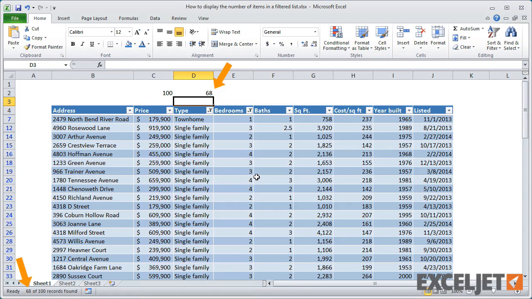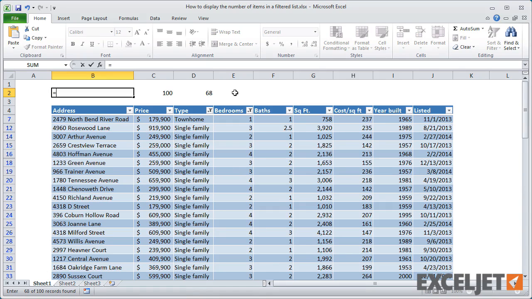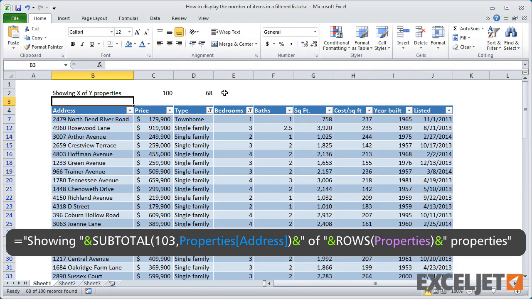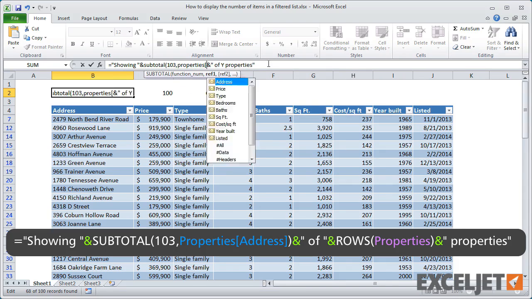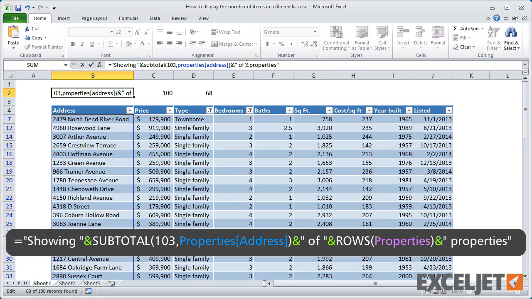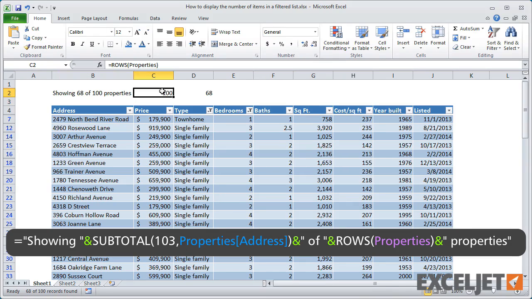To wrap things up, we just need to create a single message that includes the ROWS and SUBTOTAL functions we just tested. First, we'll enter our message as "Showing x of y properties." Then we'll replace x and y with the functions, using the ampersand character to concatenate, or join, the functions to the text. Now we can remove our original formulas and test the message.